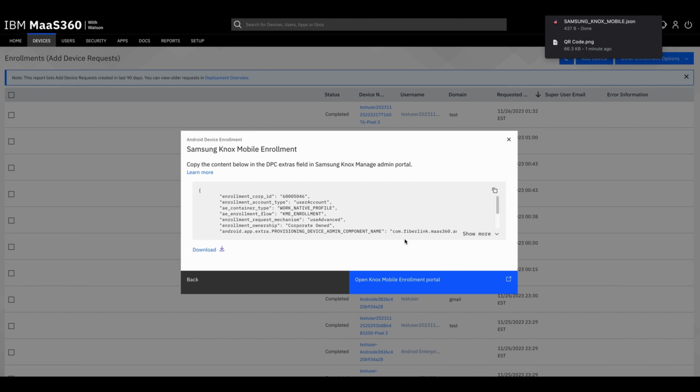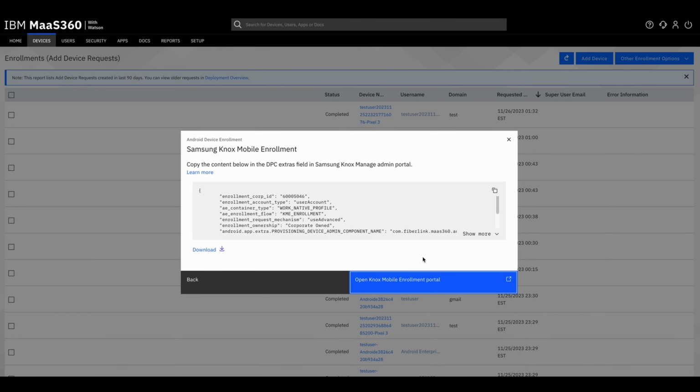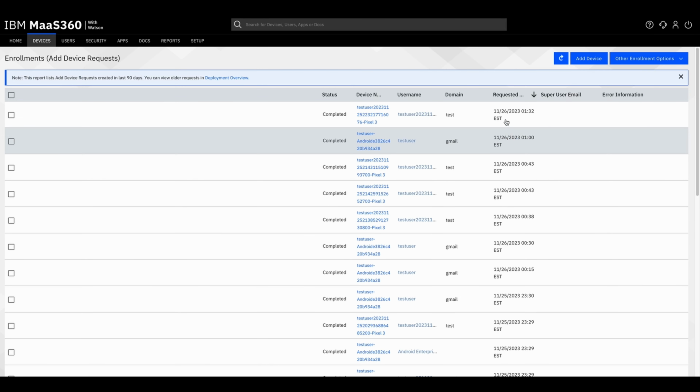Here, if any user wants to configure this JSON in the Knox Mobile Enrollment portal, then the user can directly click this Open Knox Mobile Enrollment portal button that will redirect the user to the KME portal. So these are all the improvements we have made in the modern Android enrollment workflow. Thank you.